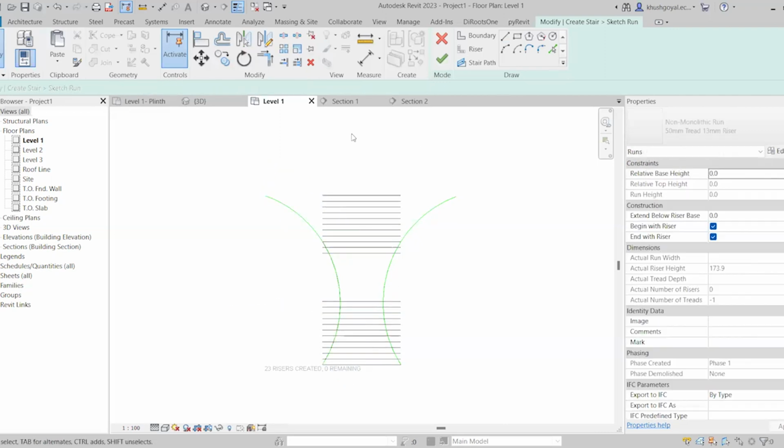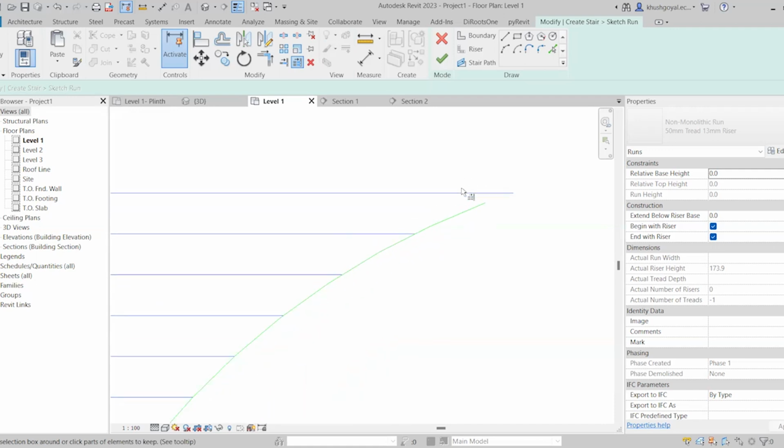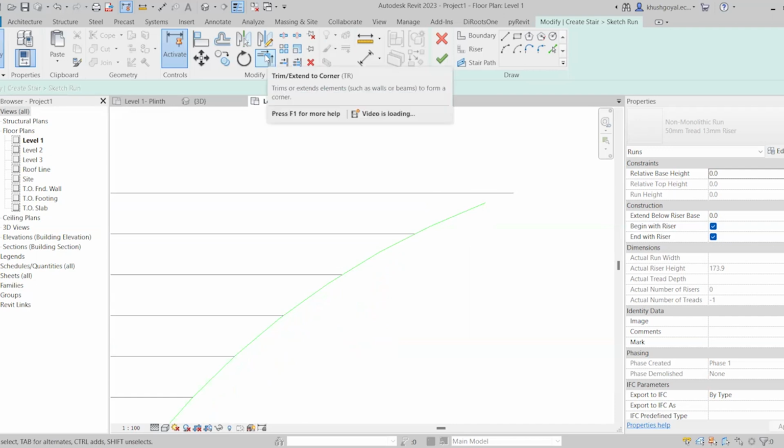Now I'll connect all these riser lines to the boundary. For that, in the modify sketch only, there is an option called trim, extend multiple elements. Select this, select the boundary line, and then select the risers. So all the riser lines will join. Now again select this boundary line, select all the risers. Okay. Now you have to join these ends. For that, just click on trim extend to corner or press TR.